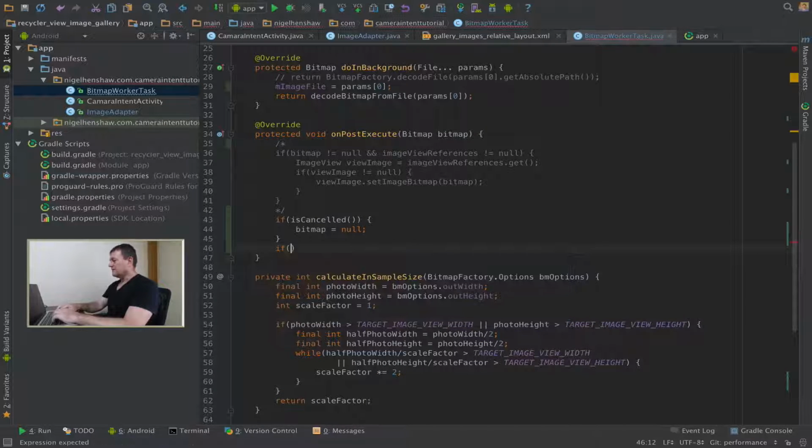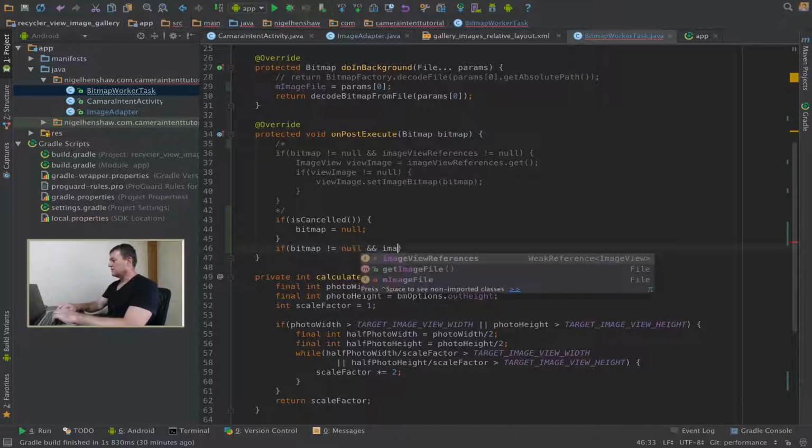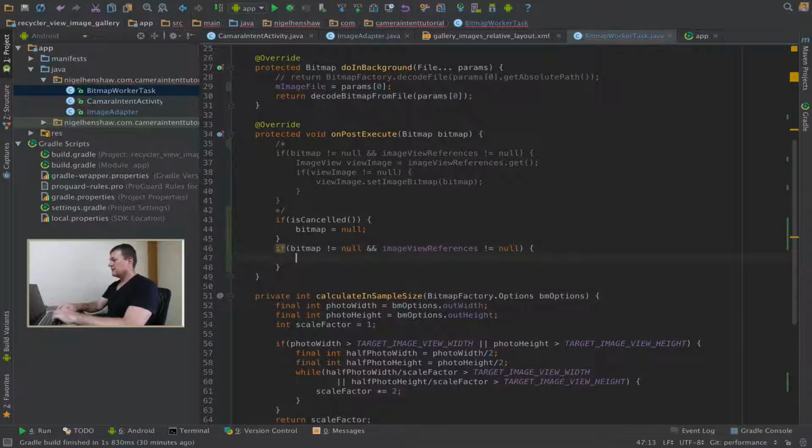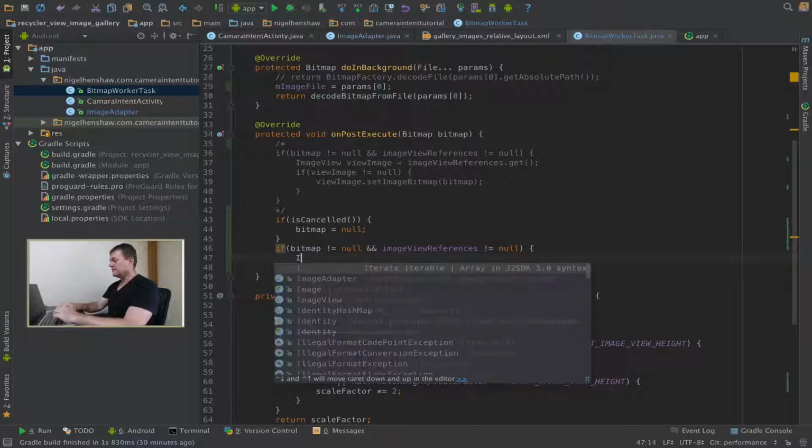Now we go ahead and check if the bitmap has got data and image view reference is still there. Same as before. Now we get our image view, same as before.